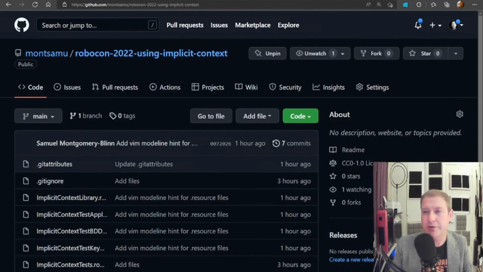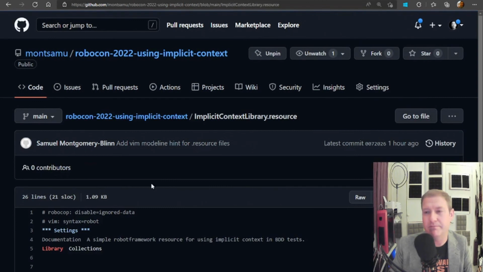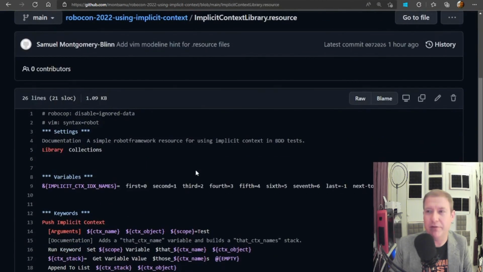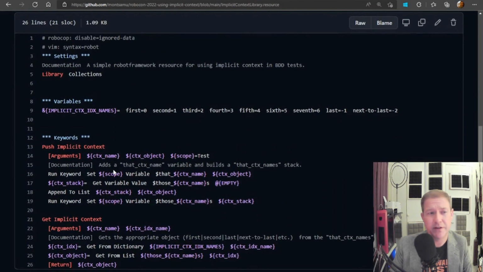All right. So here's our little GitHub repo. It's only got a few files in here. One is a copy of our implicit context library resource. So again, here you see we've defined our kind of translation table from our human-friendly ways to reference something out of our context, the first object, the next to last object, and made the values be what list index that will actually be in our stack. And here are the keywords, just as you literally just saw them a few slides ago, with little shorter variable names.